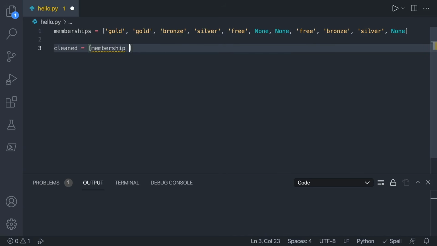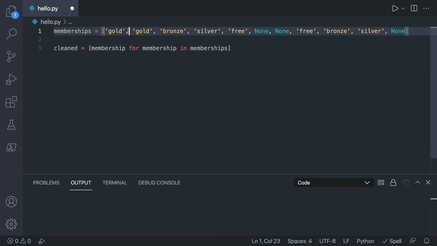We're going to grab the membership. Where is membership going to come from? For membership in memberships, and we want to do an if statement. If it's gold, bronze, or silver, or free, or in other words, if it's not None, we'll just keep the existing value, membership. Otherwise, we're going to make it free. Earlier, we did a condition over here on the end. However, when you want an else statement, you actually have to do it on the left. And this is probably what I would say is the most confusing thing when it comes to list comprehension, just the inconsistency there. But there's a reason for it, and we're actually using a ternary operator.